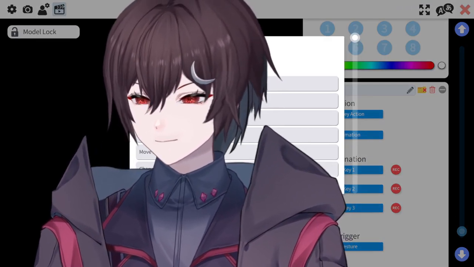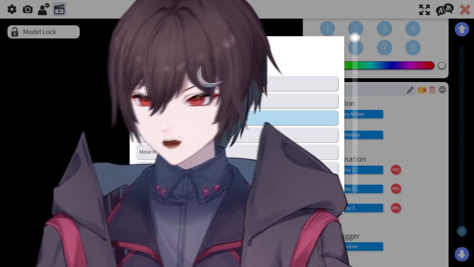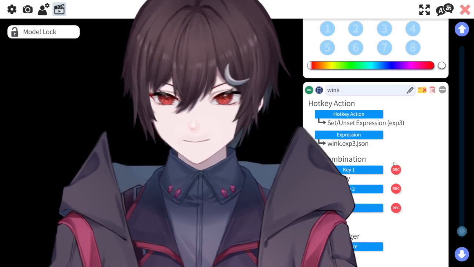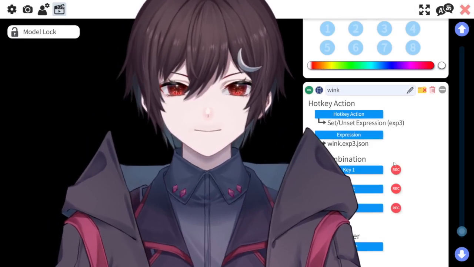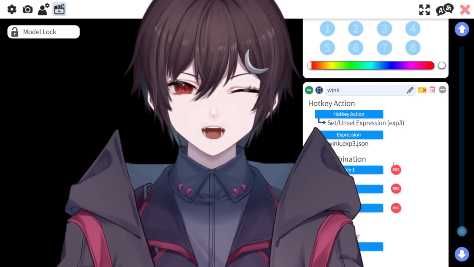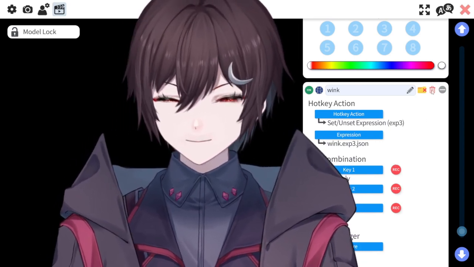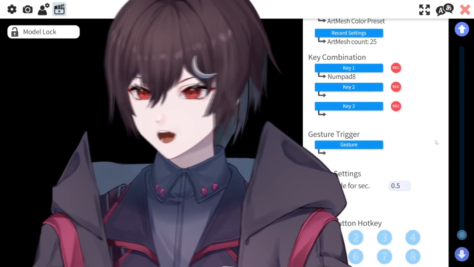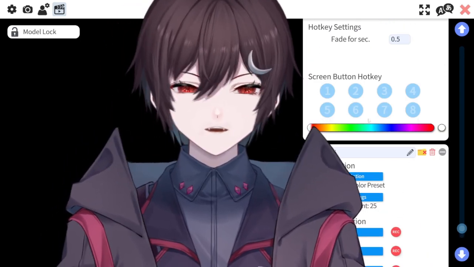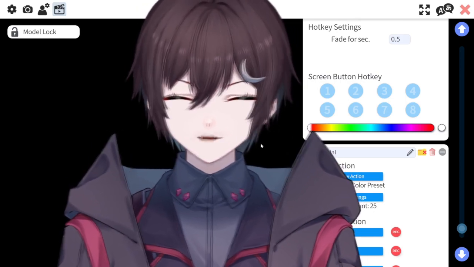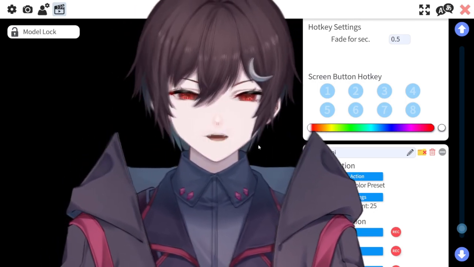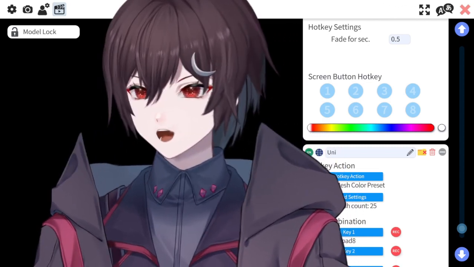Hotkey action, set unset expression, wink. Basically you can do that. I've never done that actually, so I don't know too much about this, but I prefer to mention it, that you can have your own expression. You can try to change your eyebrows, make your character look angry and stuff like this.